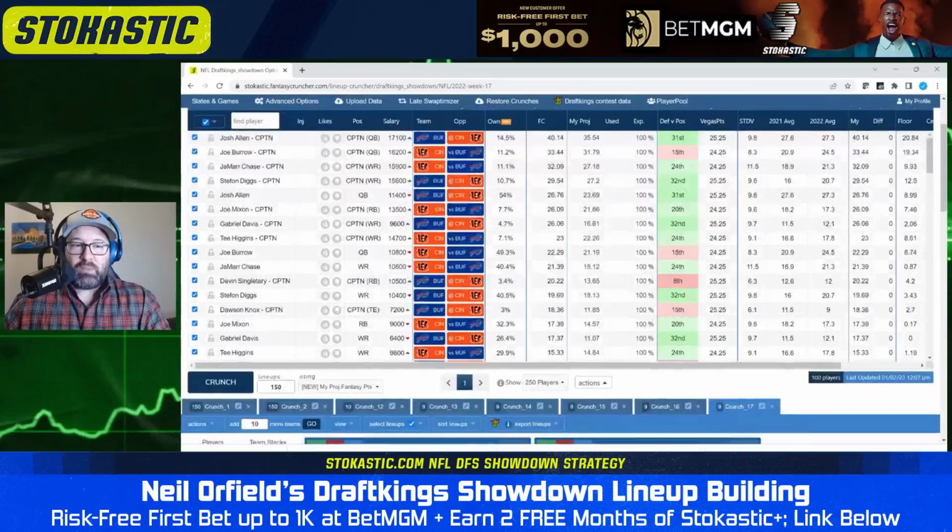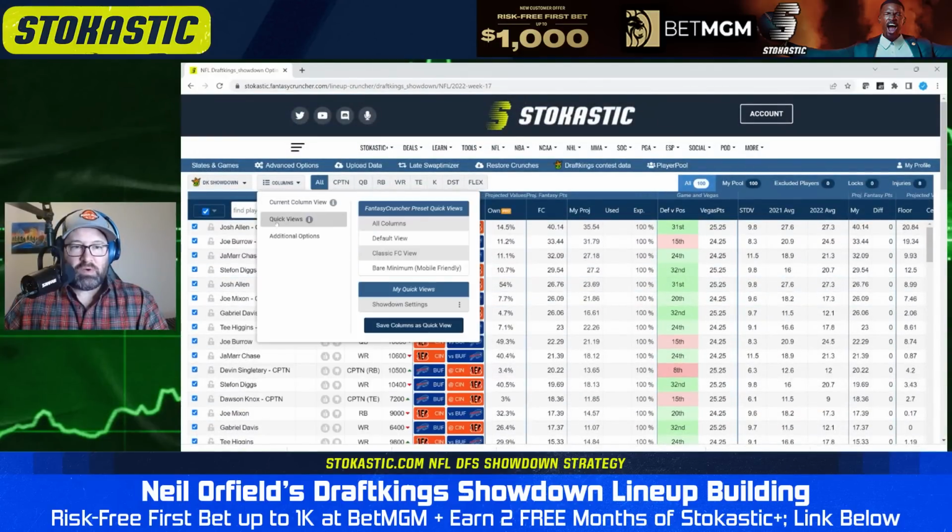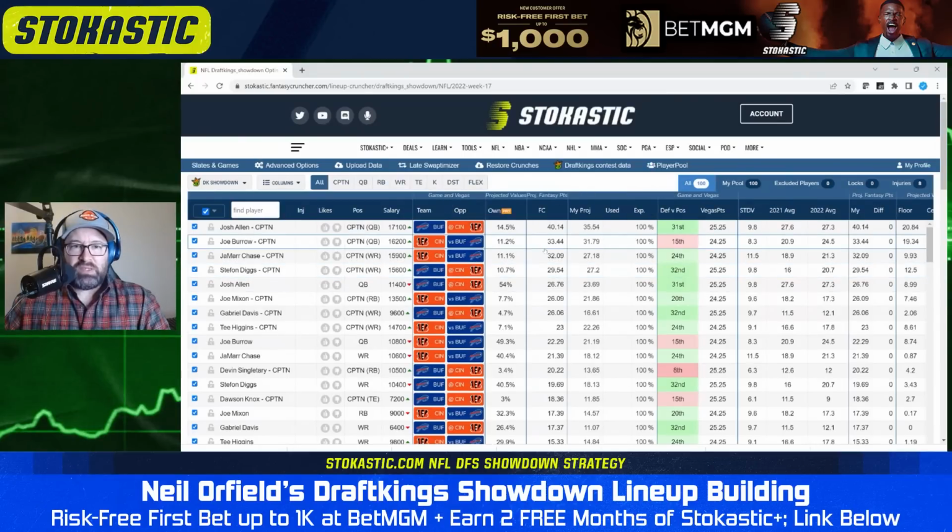All right, first thing I'm going to do here is make sure I've got my columns where I want them to be. I might have already done this. All right. So I've got my columns arranged so I can see ownership projections, my projection, exposure caps, and then how much I get of players after I've run a crunch right in the center of my screen.